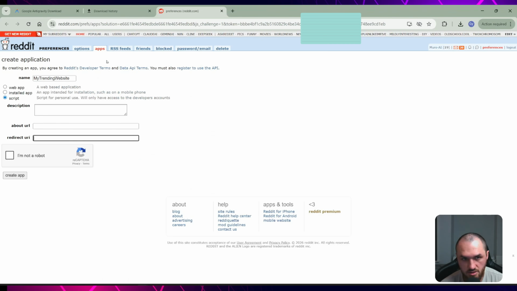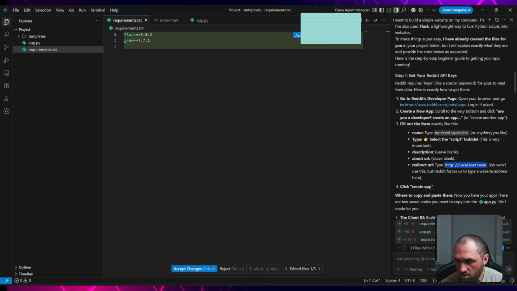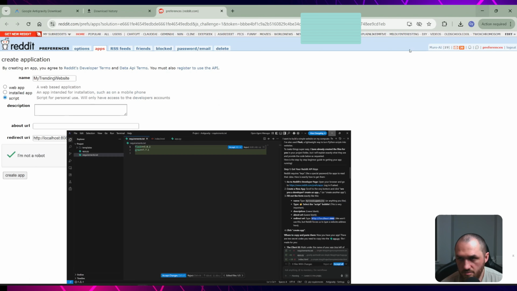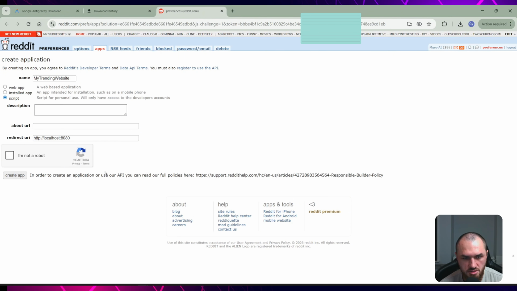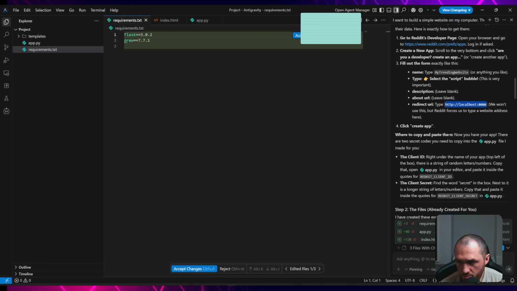So let's see. I'm not a robot. And click create an app. I'm following the steps. You can see, in order to create an application or use the API, read the full policies. Responsible Builder Policy. Where to copy paste them? Now you have your app.